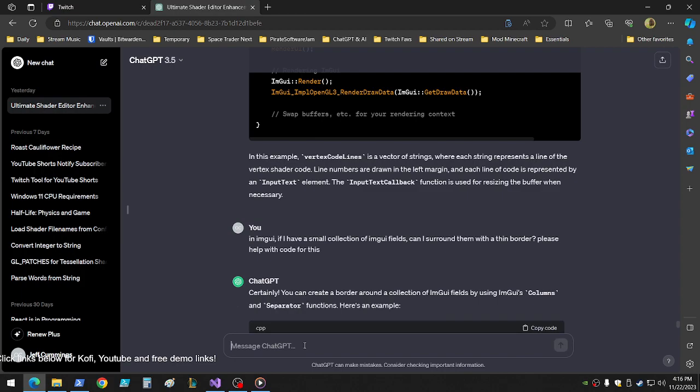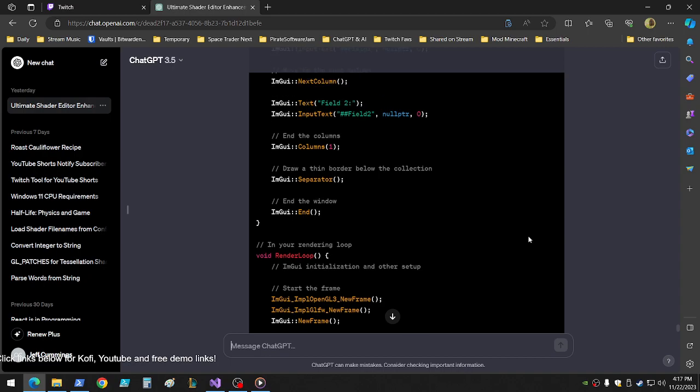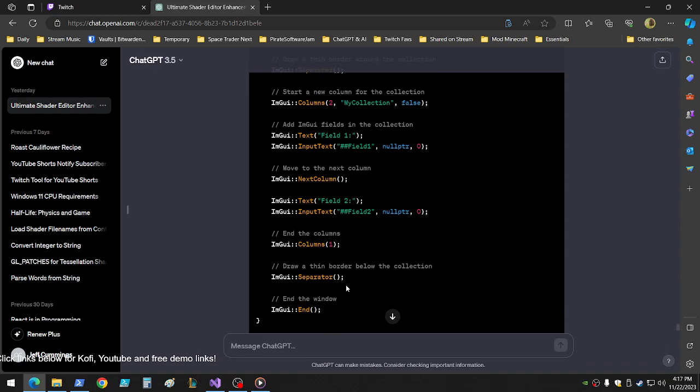Columns and separator functions. In this example, the separator function is used to draw thin horizontal lines, creating borders above and below the collection of GUI fields. The columns function is used to arrange the fields into two columns. Adjust the number of columns and fields as needed for your specific layout. Separator. Oh, well, let's try that.